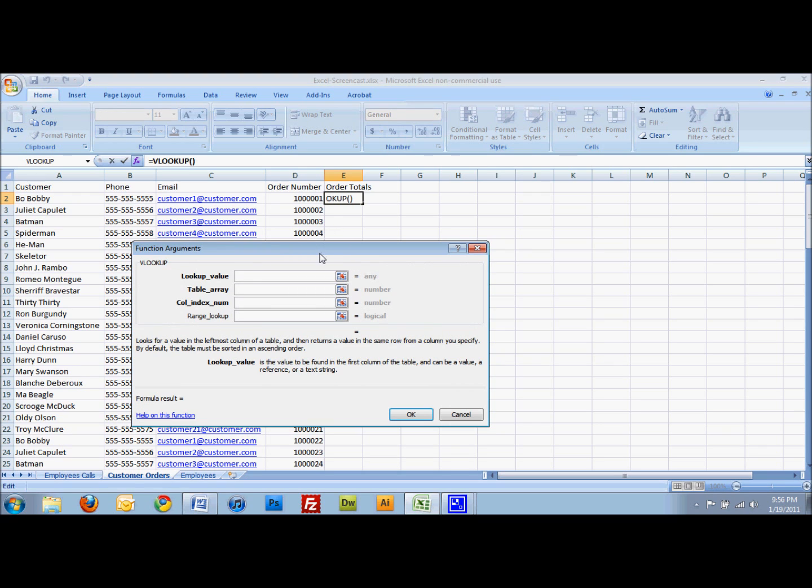Now the first thing you need in a VLOOKUP is a value to look up, and we're going to be looking up the order number. So you can either type in or click on cell D2. I'll put that in there for you.